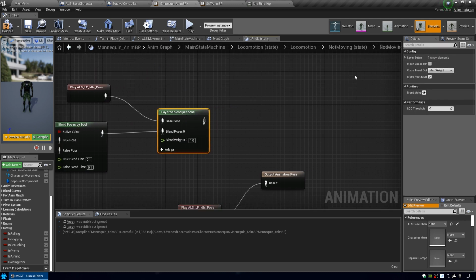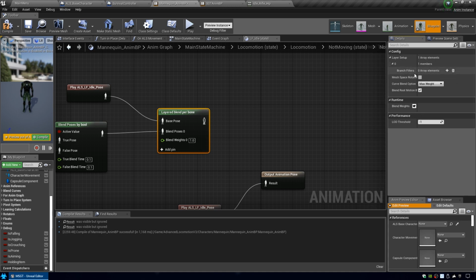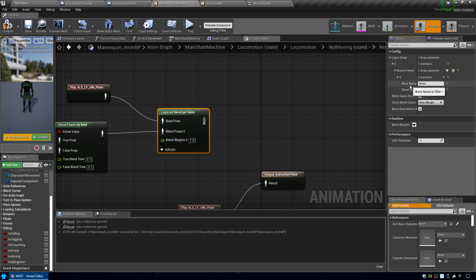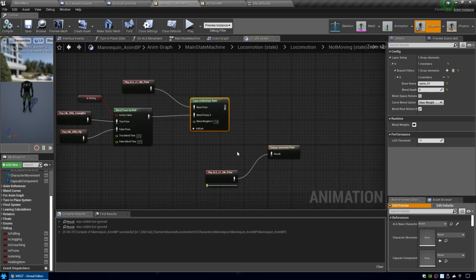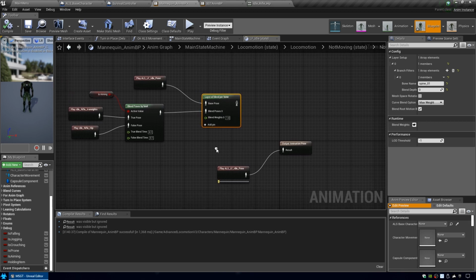So select layered blend per bone on the upper right, hit the drop down under layer setup. And you can expand 0, and you'll see branch filter. Branch filters doesn't have anything in it. So you need to hit plus there. It'll add 2 elements or 2 things to that, to the 0. You have the bone name, which will be spine_01. Pretty much right around the waist area, middle of your back. And the blend depth, we'll just leave these other 2 unchecked for now. Compile and save that. So that'll cause the blend, but we don't want this to always be happening.